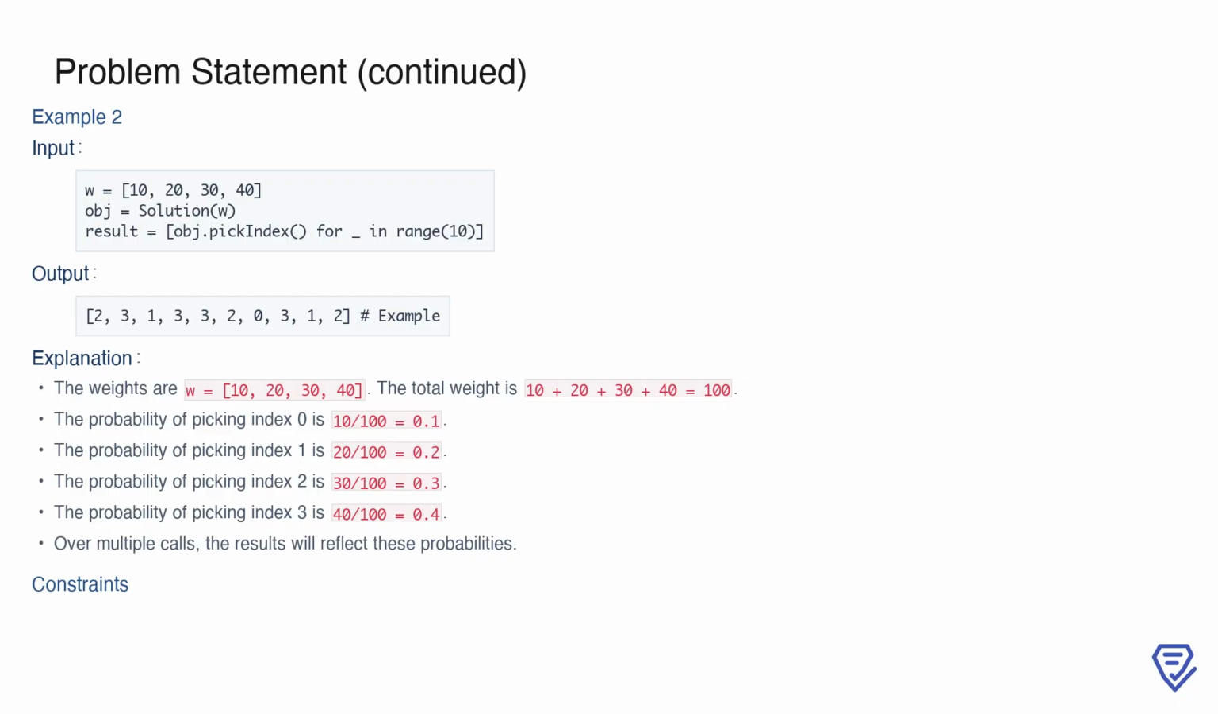If we call pickIndex 10 times, we might get a sequence like 2, 3, 1, 3, 3, 2, 0, 3, 1, 2. Here, we see that index 3 appears most frequently because it has the highest weight, followed by index 2, and so on. These results are consistent with the probabilities derived from the weights. The method ensures that the frequency of each index being picked aligns with its relative weight in the array.